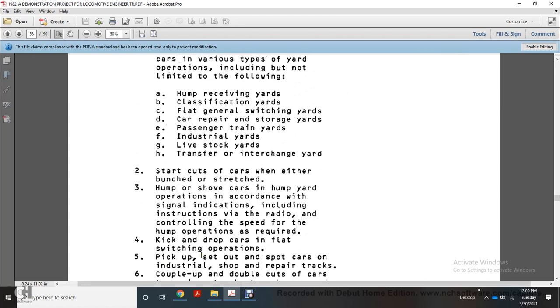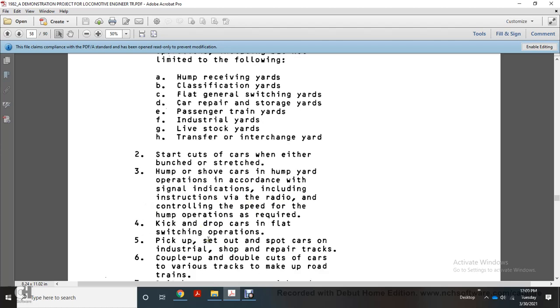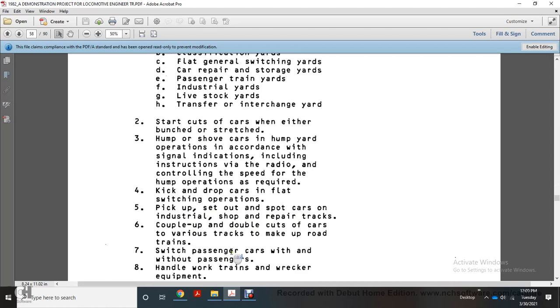Two. Start up cuts of cars with either bunch or stretch, hump or shove cars in hump yard operation according to a signal indication, including instructions of the railroad controlling the speed of the hump operations as required. Kick and drop cars into flat switch operation. Pick up and set out spot cars, industrial, shop and repair tracks. Couple and double cuts of cars over various tracks, and make up road trains. Switch passenger cars with or without passengers.